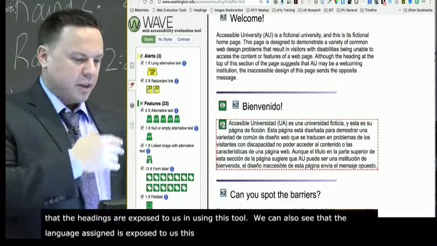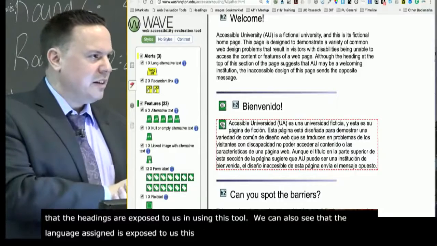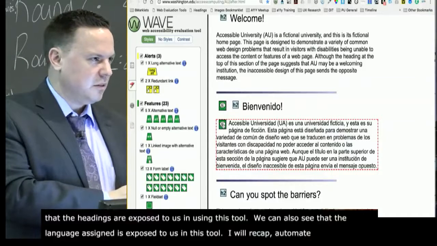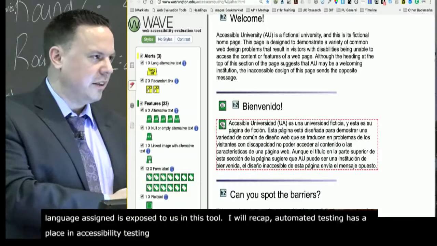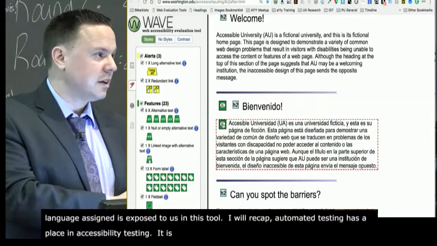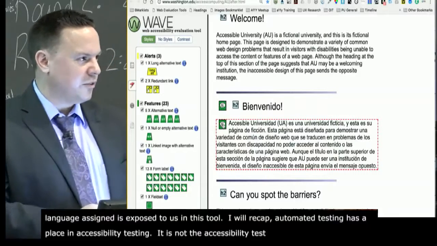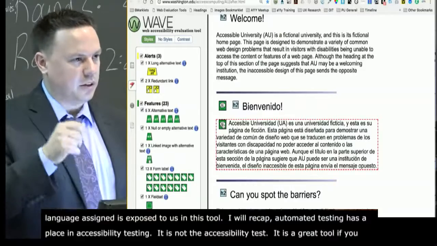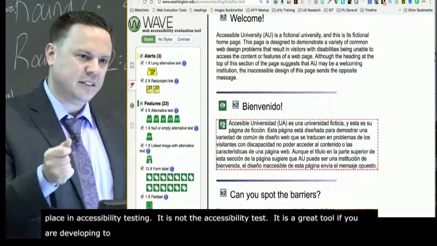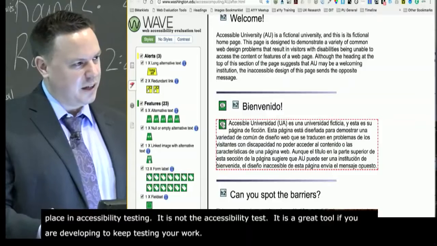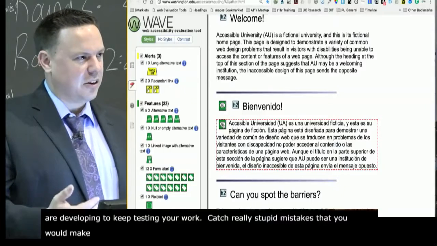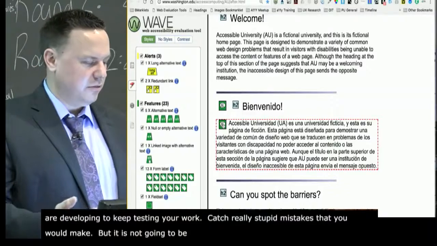So again, I'll recap. Automated testing has a place in accessibility testing. It is not the accessibility test. Okay? It's a great tool if you're developing to keep testing your work. You put something up, test it, put something up, test it. You catch really stupid mistakes that you would make. Okay, but it is not going to give you the level of detail of a human reviewer.